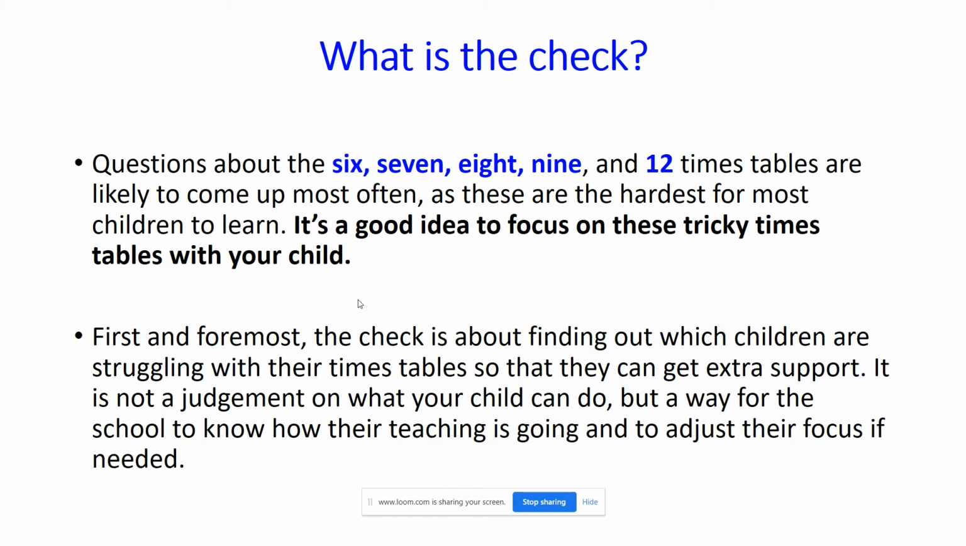And that's really the primary reason for this. It's to inform the teachers' judgments and planning, so that teachers can plan, okay, this child's struggling with these times tables, we better do some more work on the 6s, or this child is struggling with the 8s, so let's put some more support in for that child. So that's the real idea behind it. It's not a judgment on what your child can do, but it should be a way for the school to know how their teaching is going and adjust their focus if needed.